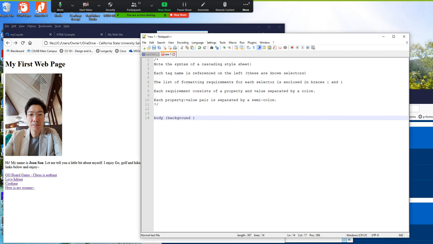And then it's separated by the colon, so I'm going to put the colon. And then it's a value. I'll say white. White is always good, right? So my background color is going to be white. And my next step is what? What is my next step?